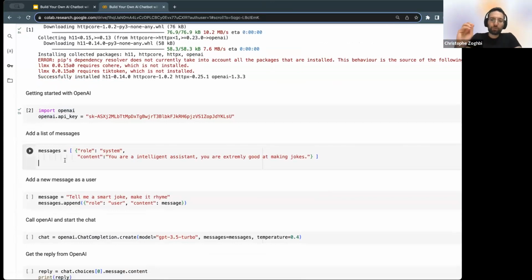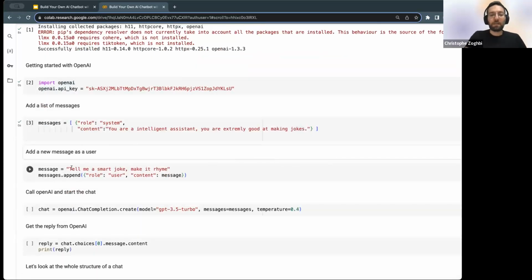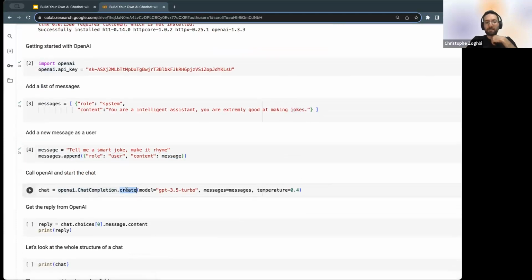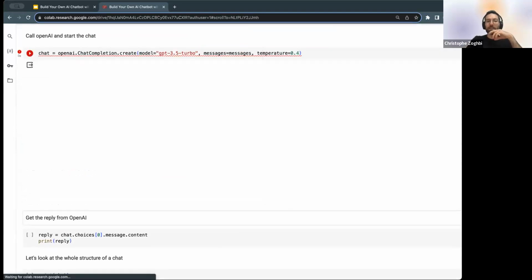And then to show you a simple query, I create a messages array with role system, and the content is: you are an intelligent assistant, you are extremely good at making jokes. That's what I would like to initialize my assistant chatbot as. And then let's say: tell me a smart joke, make it rhyme. That's my query, or my prompt. I append it to the messages with the content being the message and the role being user, so the user is asking. And then I can call openai.ChatCompletion.create. This is the model, these are the messages, and that's the temperature. So create the chat.